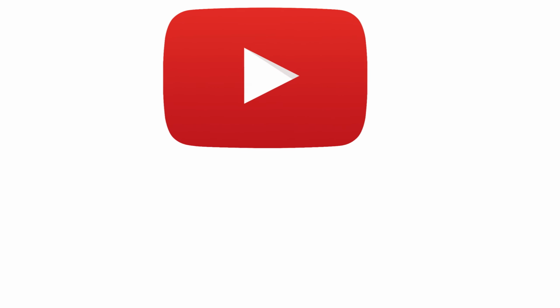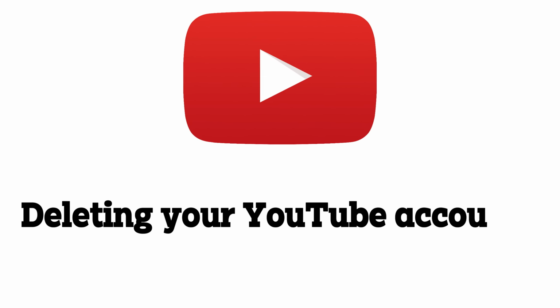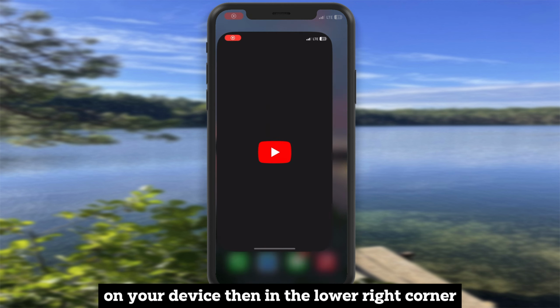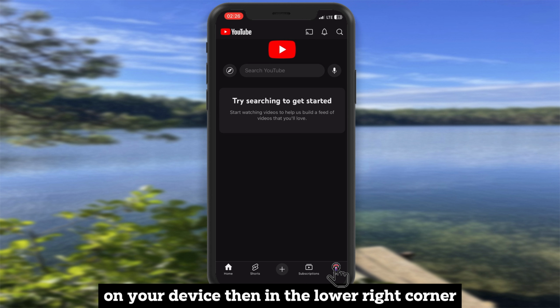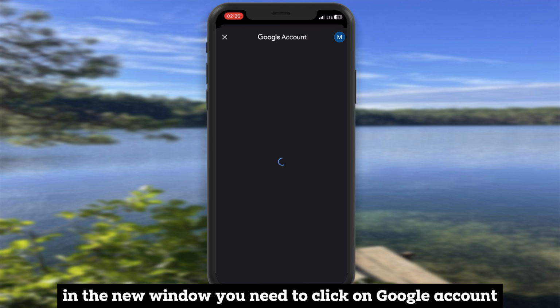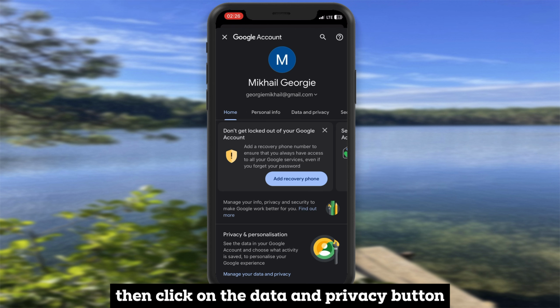This video will show you how to delete your YouTube account on your phone step by step in 1 minute. First, you need to go to the YouTube application on your device. Then, in the lower right corner, click on your account icon. In the new window, you need to click on Google Account. Then click on the Data and Privacy button.